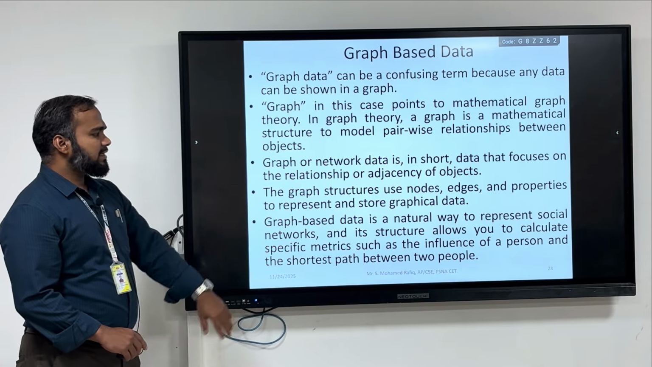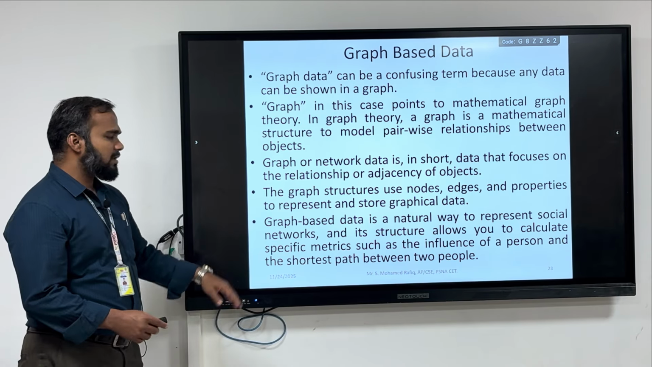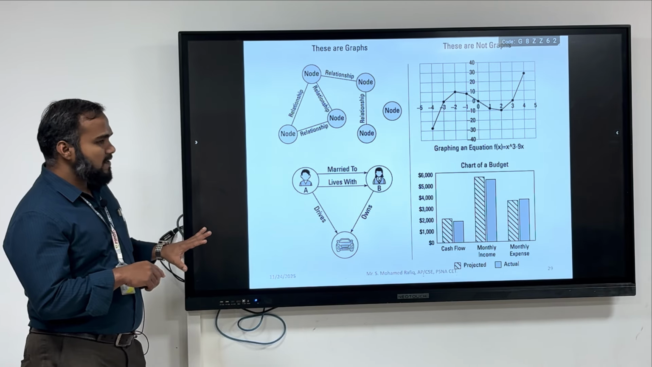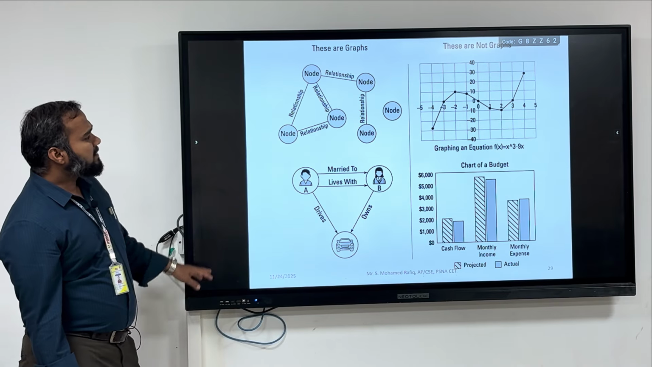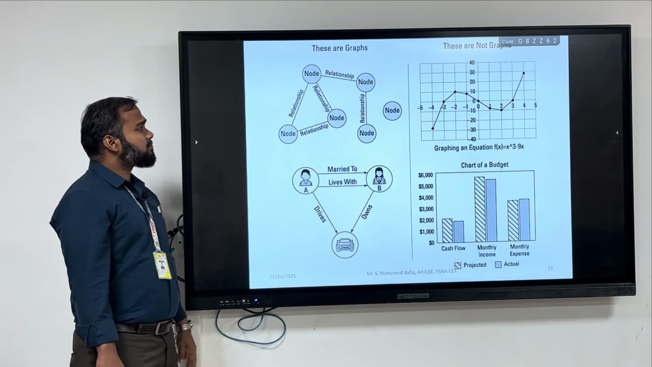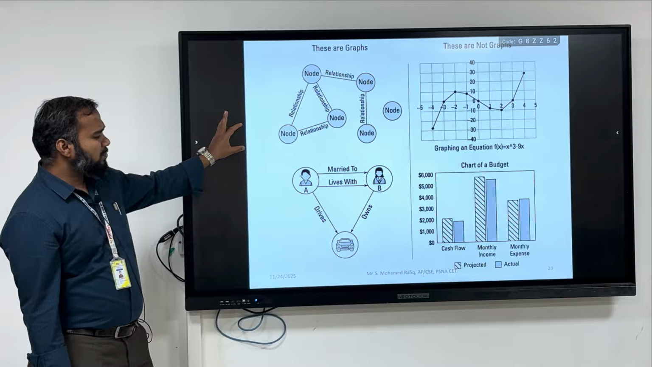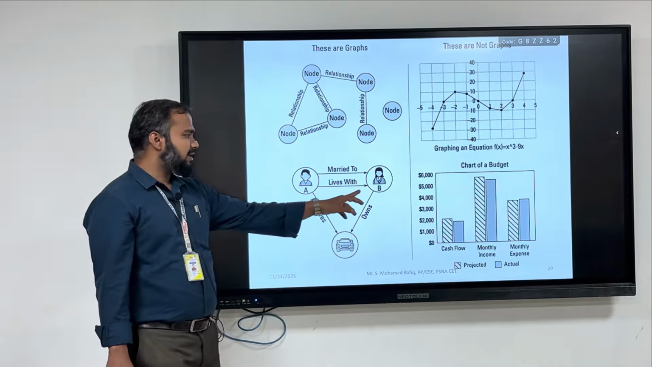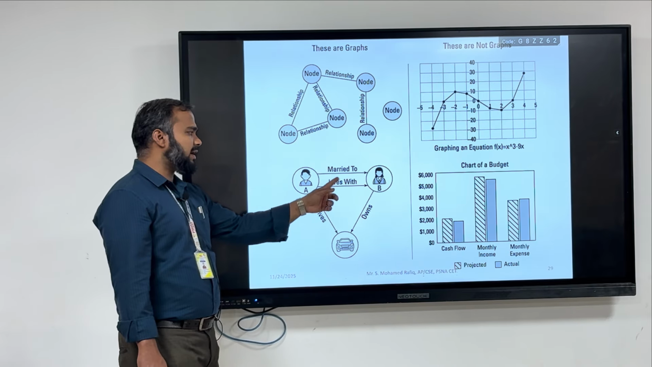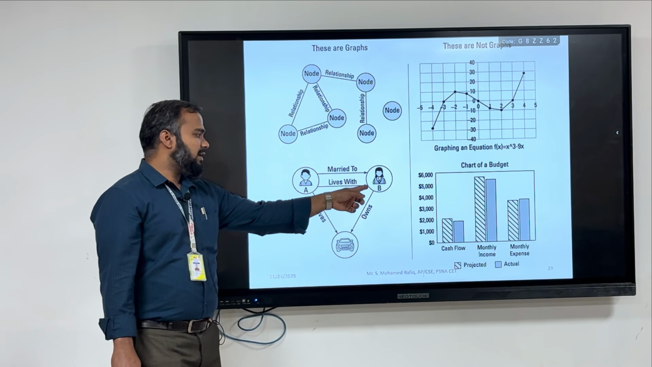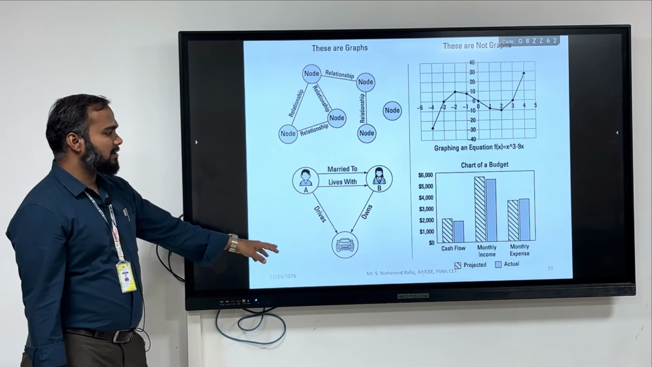Graph based data is a natural way to represent a social network. Here we can see an example of graph based data. Each node has a relationship with another node. Here node A has a relationship with node B, marriage to and lives with, and also node A drives and node B owns the car.